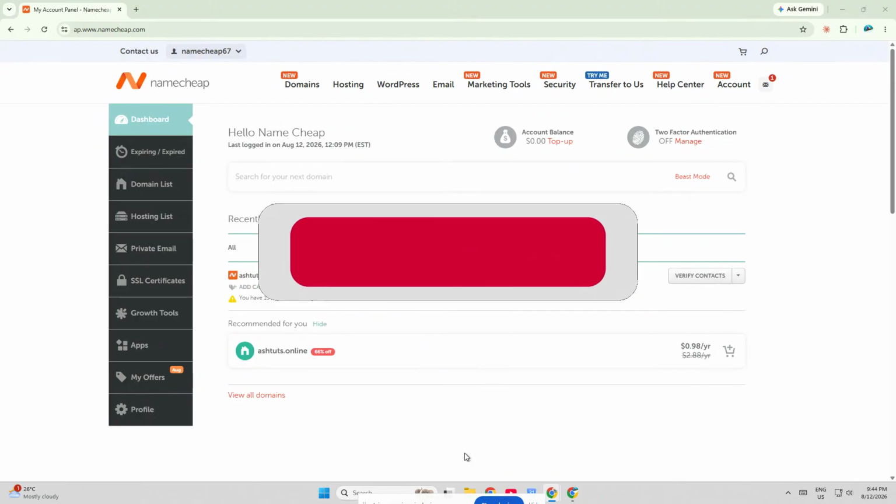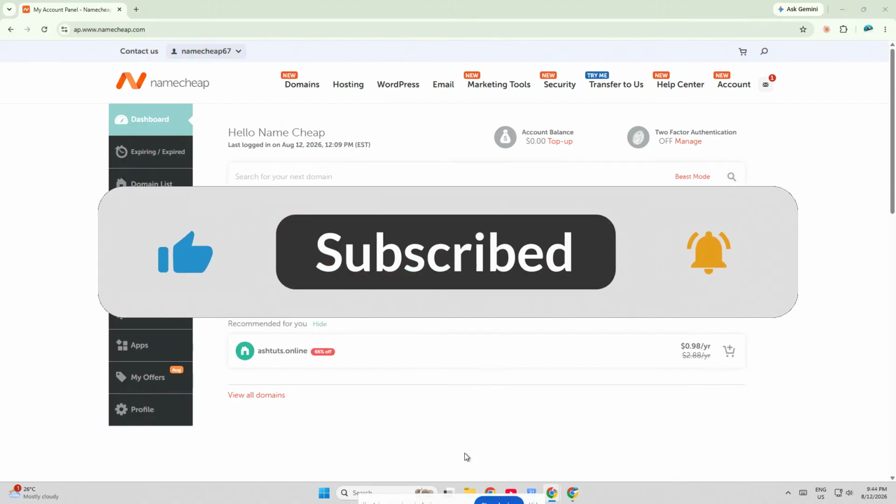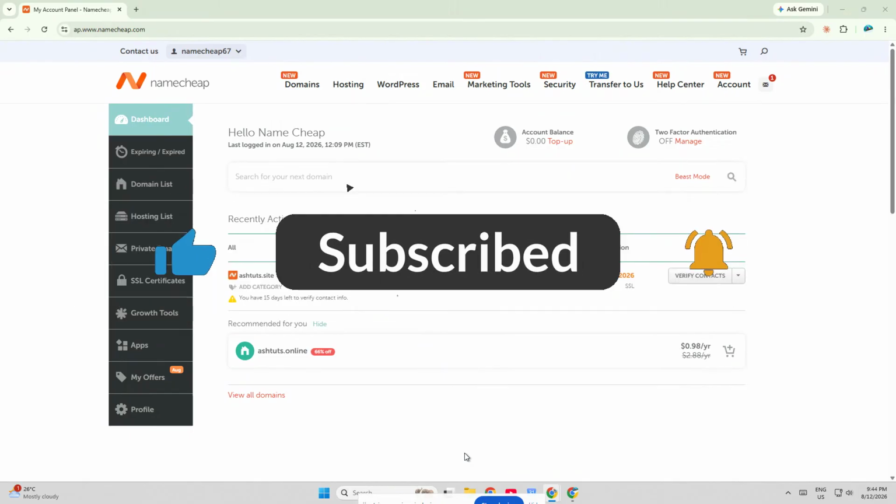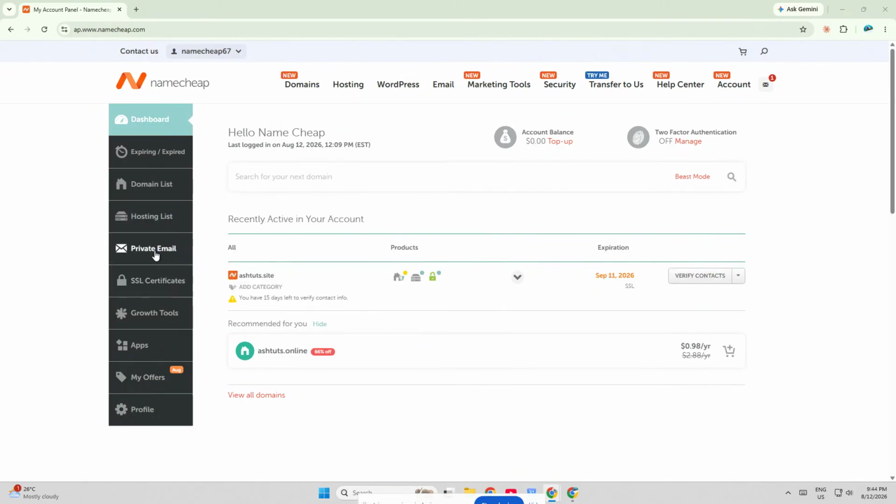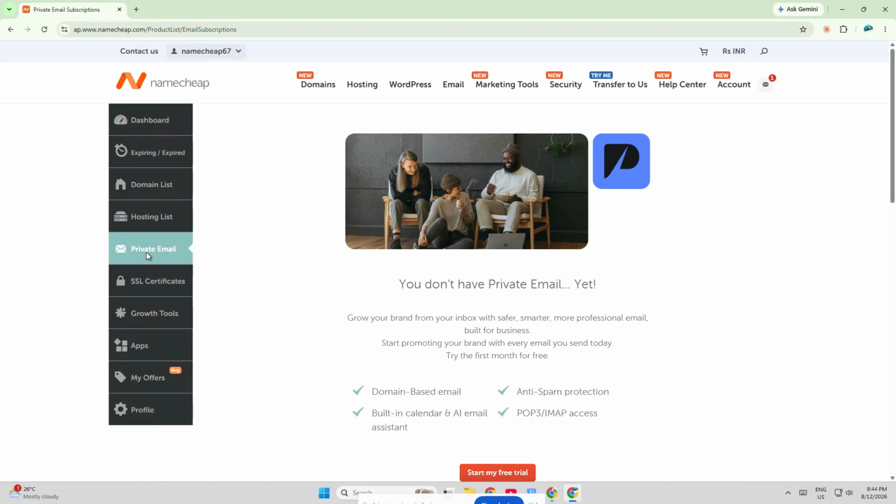First, go to your Namecheap dashboard and sign into your account. Once you're inside, look at the left-hand menu and click on Private Email. This is the section where Namecheap lets you set up a custom email mailbox for your domain.